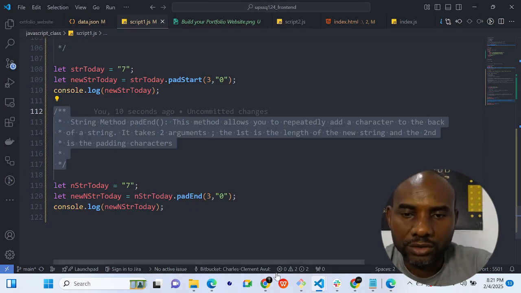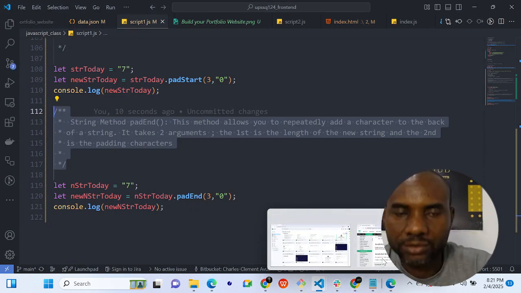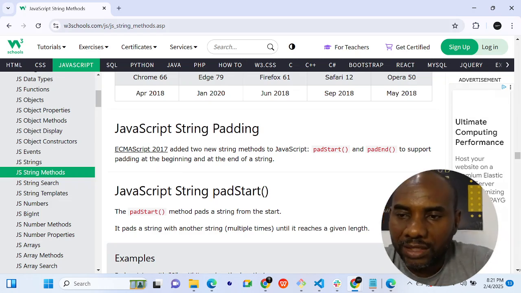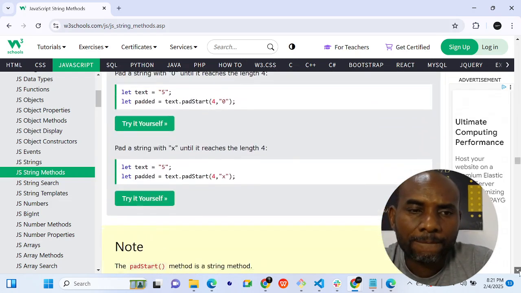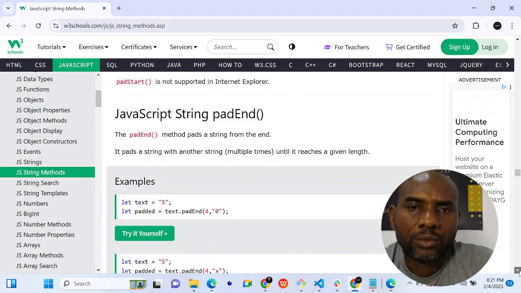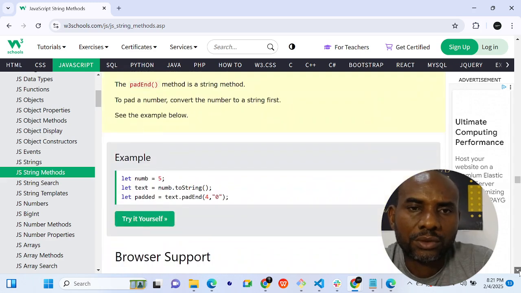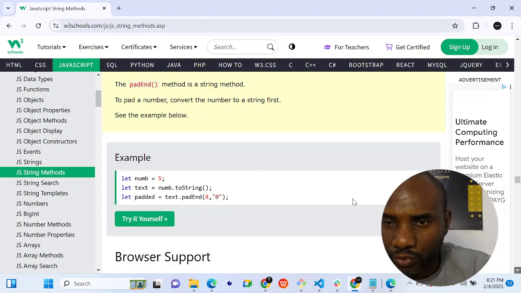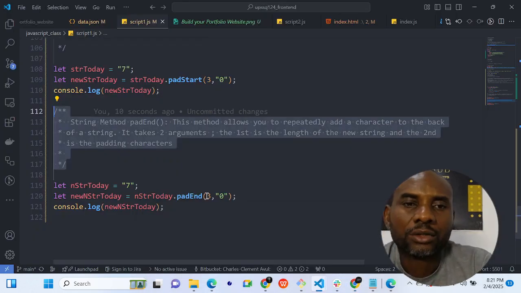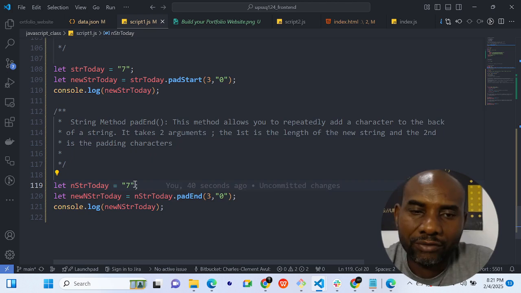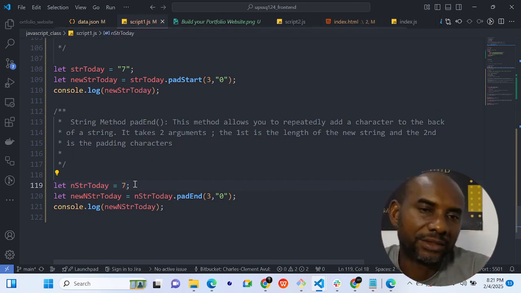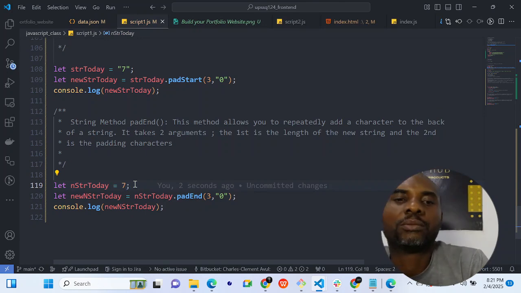All right, so let's go to W3Schools to see the rest. Excellent. So we've done padStart, we've done padEnd. Now it says the padEnd method is a string method. To pad a number, convert the number first to a string. So remember that they are both string methods. So don't try to come and do 7 here and try to pad it. It's going to give you an issue because padEnd and padStart are string methods.